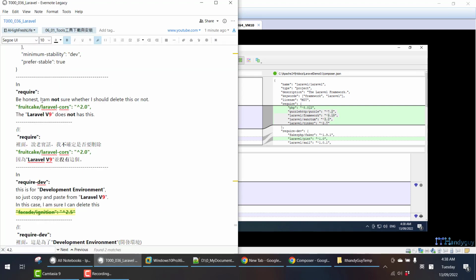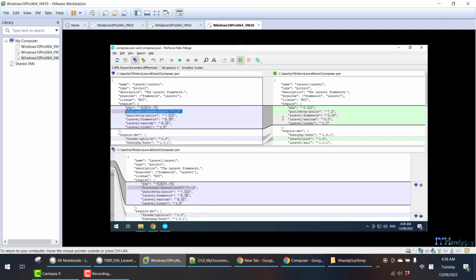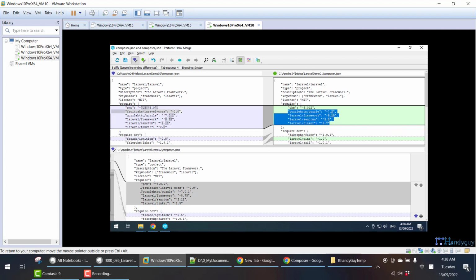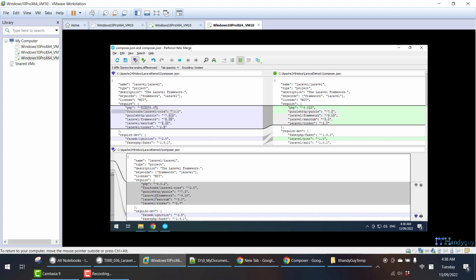So be honest with you, I'm not sure whether I should delete this or not. That is this line, because Laravel version 9 doesn't has this. Okay, in this case, what I'm going to do is I'm going to update this. So I copy from here and paste in here, and copy this and replace this one. So that means I update this version, I update this version as well.